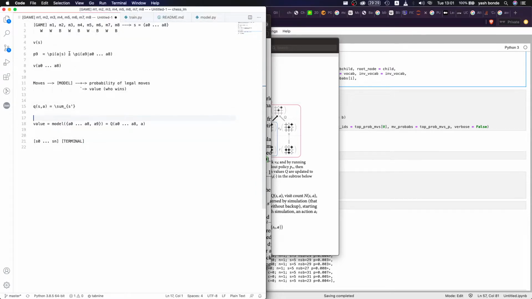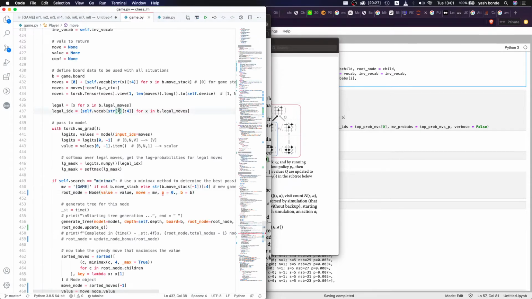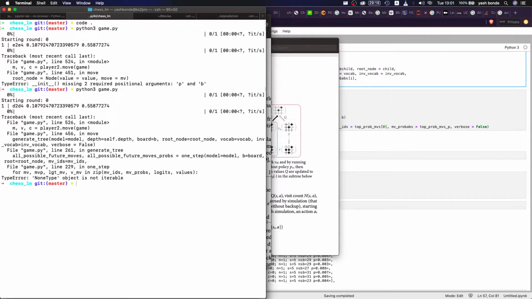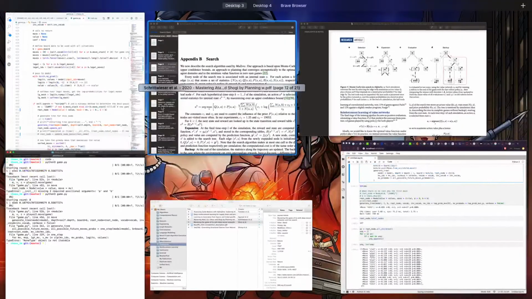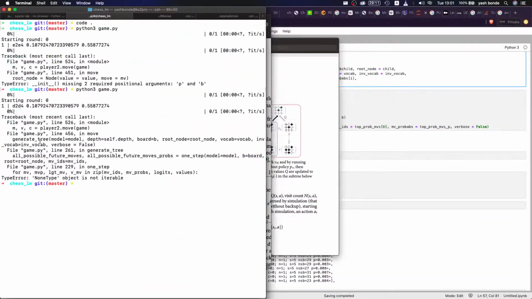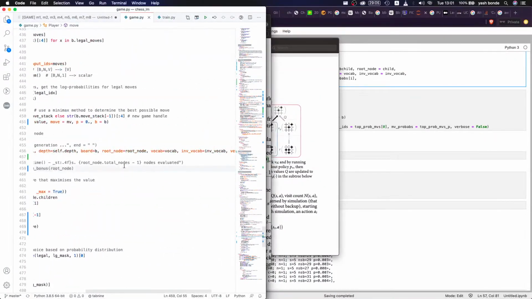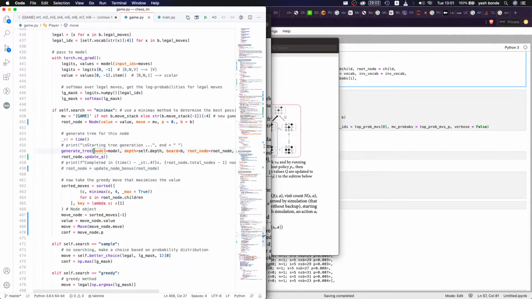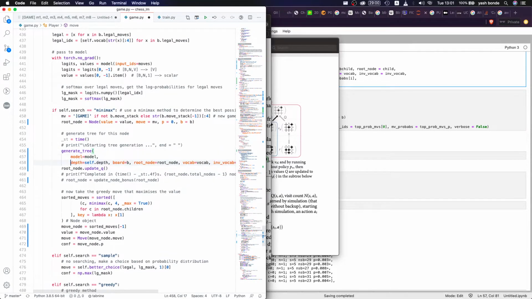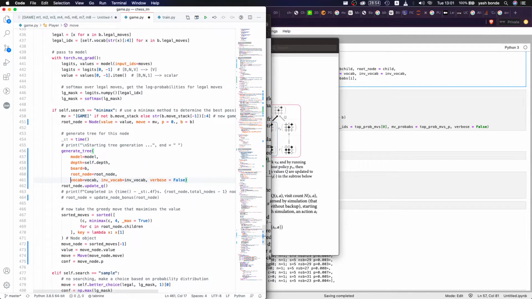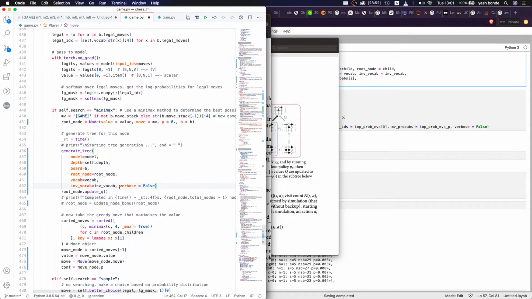Oh man, where is it? Game.py. So the P can actually be 0 because it does not matter. I don't actually use that move. Let's see. None type object is not iterable. Where am I getting none type object? It's under tree process. Oh my god. It does not actually have the probabilities.